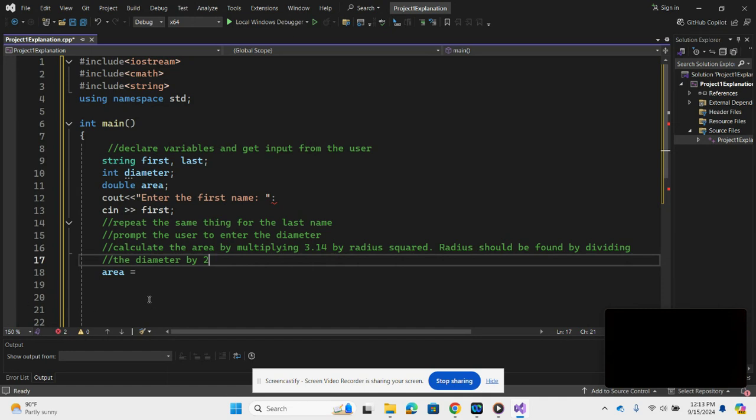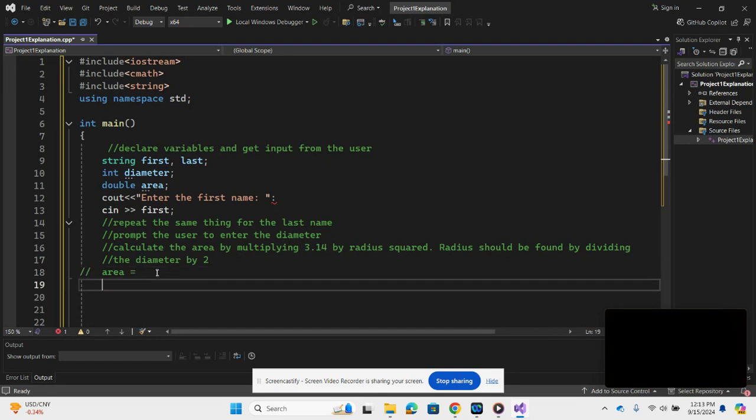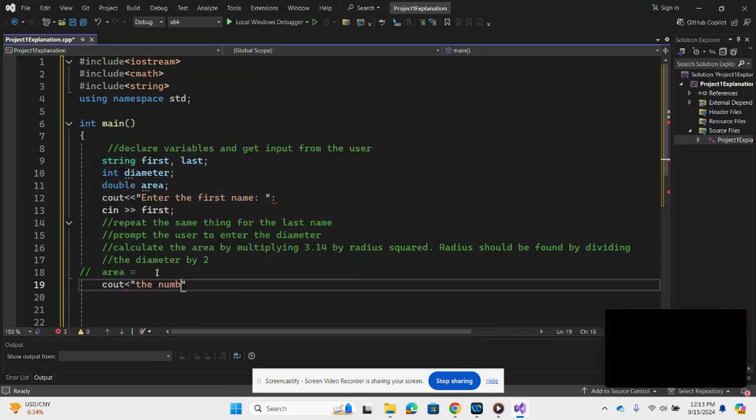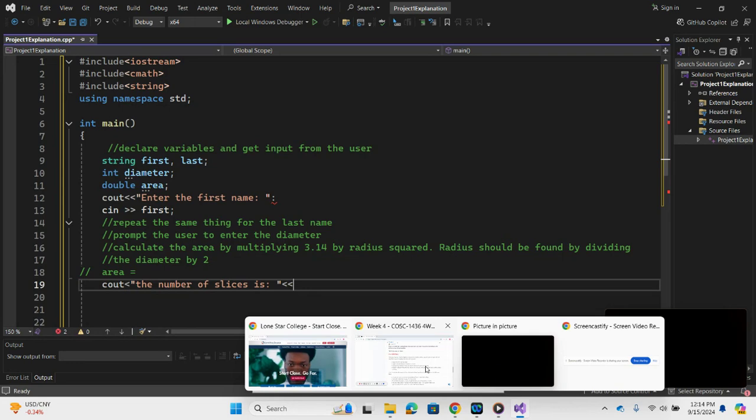So now everything is easy. Calculate the area, okay? Once you finish the area, so area equals, and then you put the formula that we just mentioned. I'm just going to put it as a comment. Once you calculate the area, then you're going to display the answer. You're going to put, for example, the number of slices is, and then you are going to divide, as you can see here in the instruction.